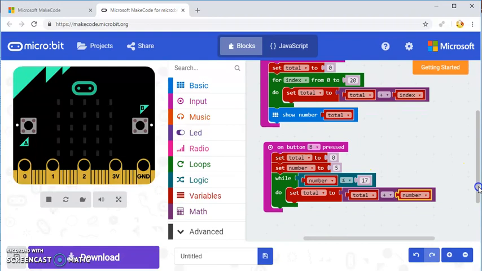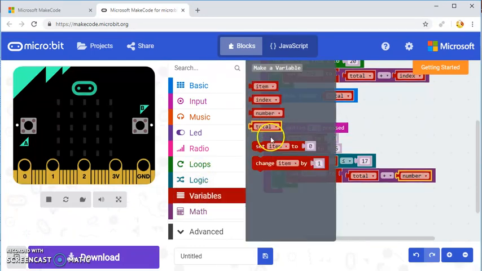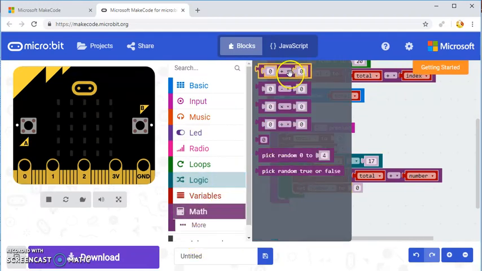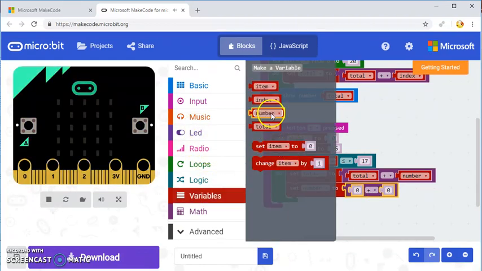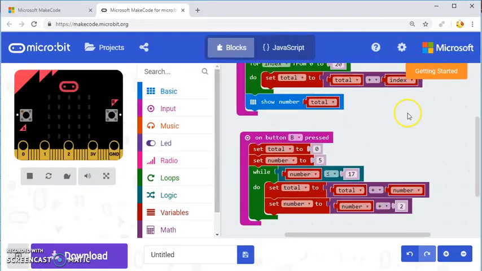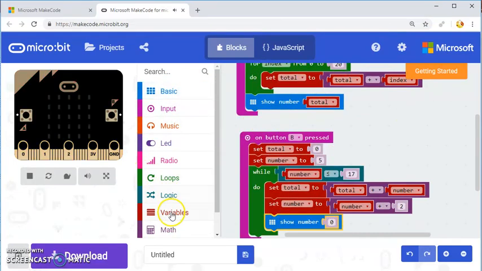So what I need to do now is remember that I want to add 2 this time, because remember I need every odd number. So I'm going to have to move my number on by 2. So set number to, sorry, it's in the math, and I want to set it equal to number plus 2. So now I want to show my total, so I'm going to show number, and I'm going to go to variables, and I'm going to just show my total.